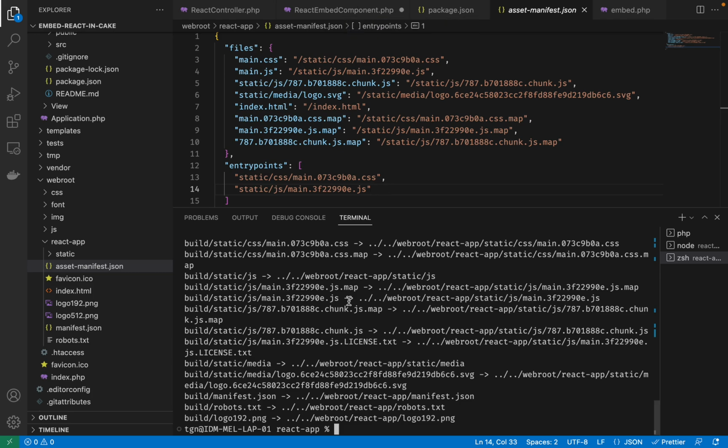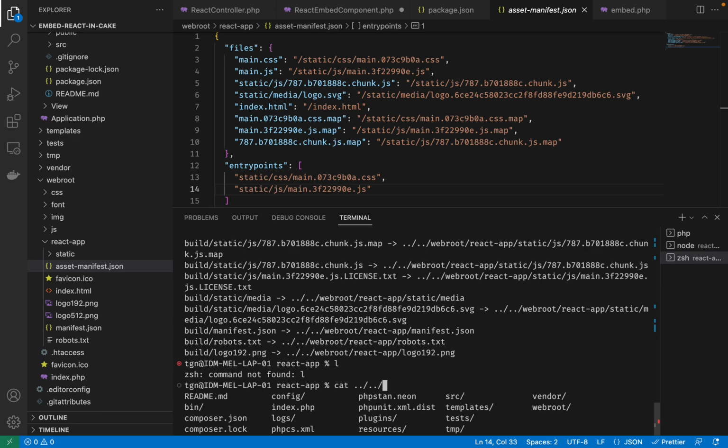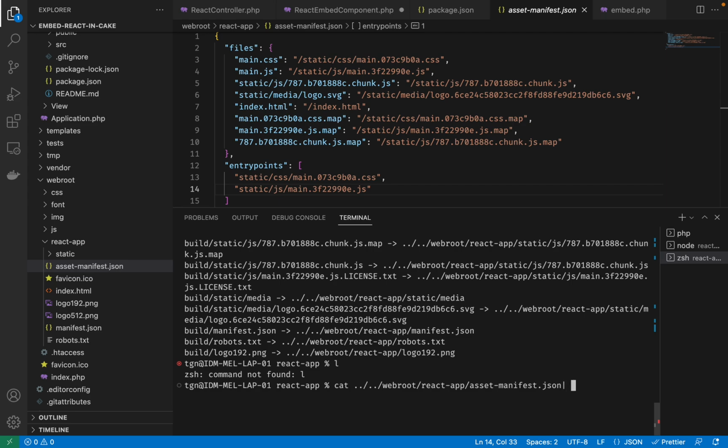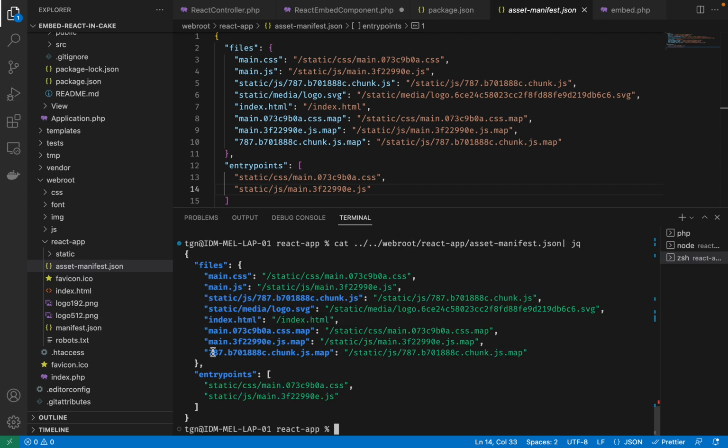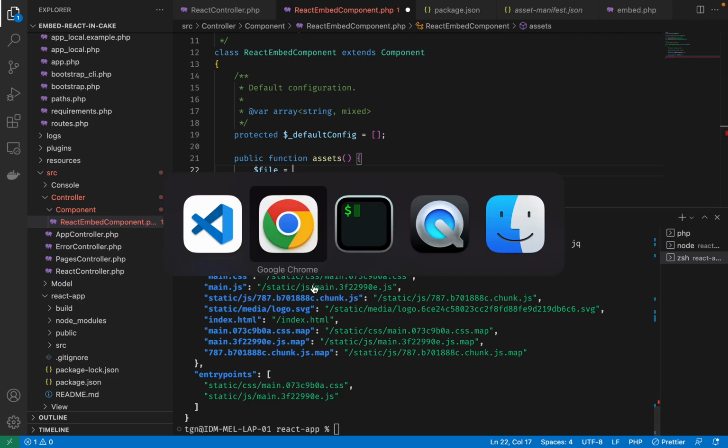So just so that I can refer to that later, I'm just going to go cat webroot React App asset-manifest and just pipe it through jq so it'll be nice and colored, and we're going to look at that as we write our code. So the first thing we want to do when we go to embed React is get a hold of this asset manifest file.